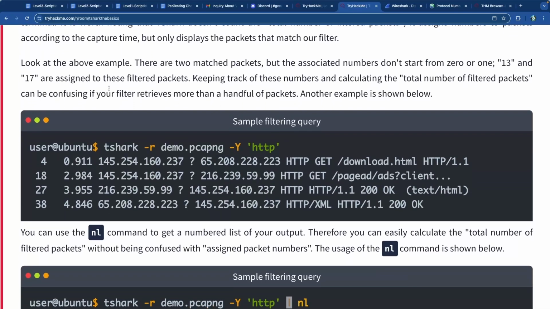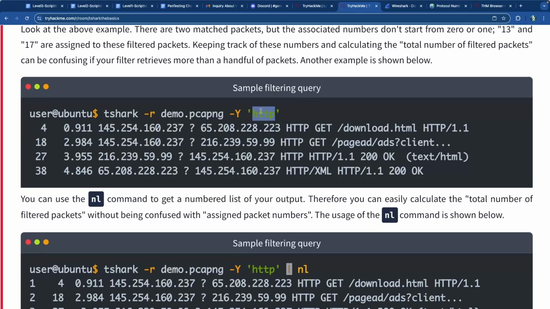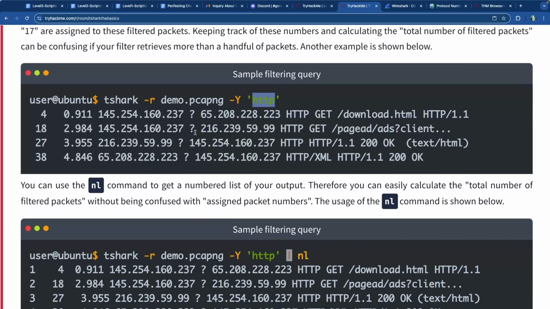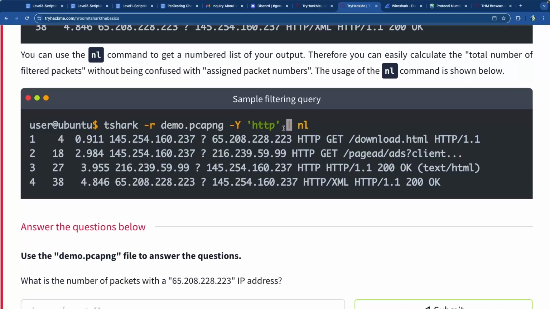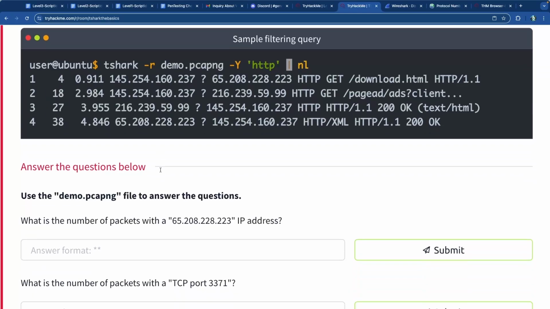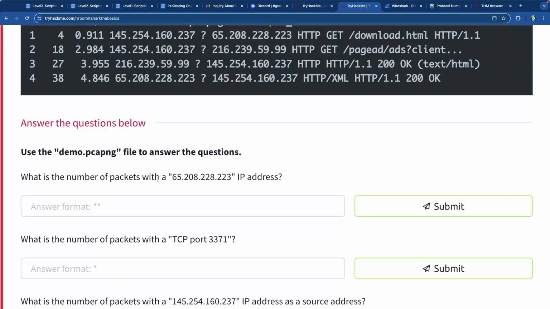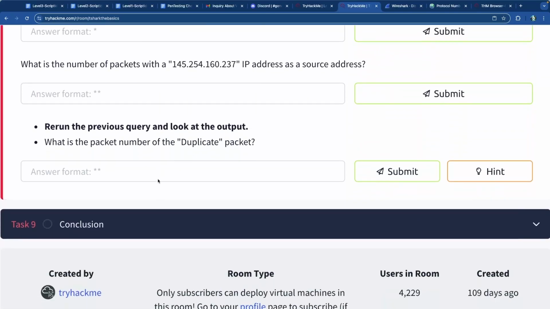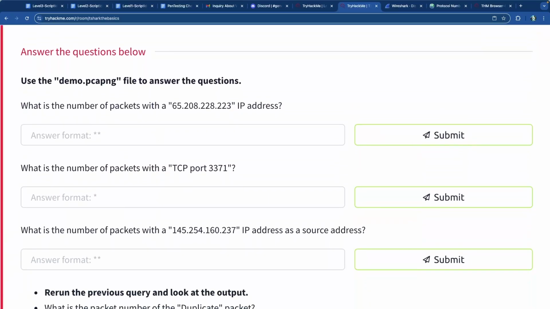And then this one for the HTTP queries that are available inside of that specific file, HTTP number line, I think, not new line, number line. So it shows you the number of the line that query exists on inside of the packet. So this one's on line 4, this one's on line 18, 27, 38, and so on and so forth. So we're going to use the demo pcap file to answer these last set of questions here.